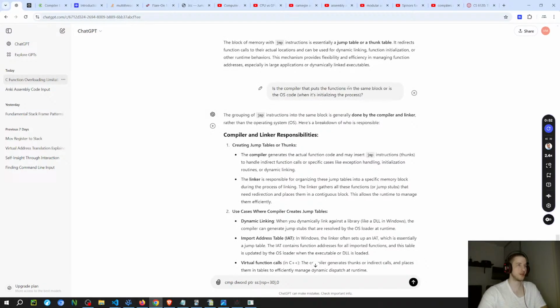That's why I asked if it is the compiler that is generating this code, or the process, the operating system code that is going to create this structure. Compiler and linker and the operating system.